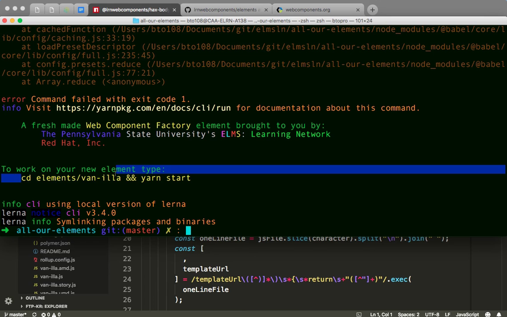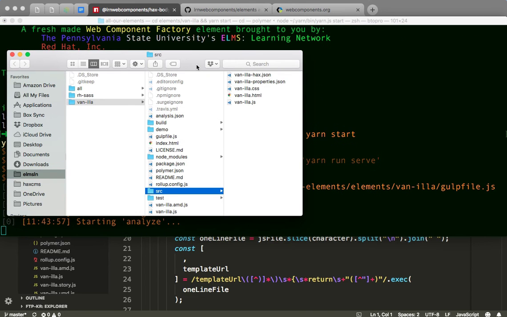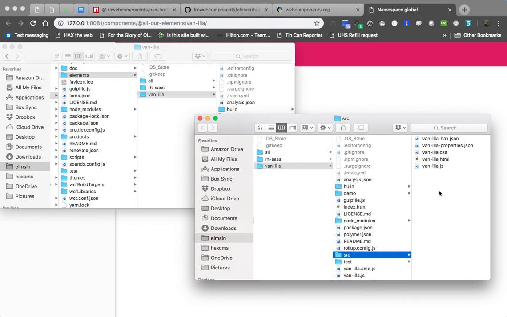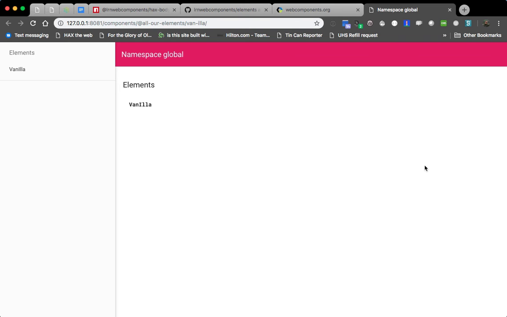And so then you copy and paste this line, which is cd into where that element is, and then run yarn start. And now when we run yarn start, it's going to open a window directly to the folder we should be working with, which is this vanilla JS folder here. It's going to start a server and it's going to start watching for changes. And so whenever you work on these elements, you're going to work just in this folder. That's kind of the workflow we're going for here.